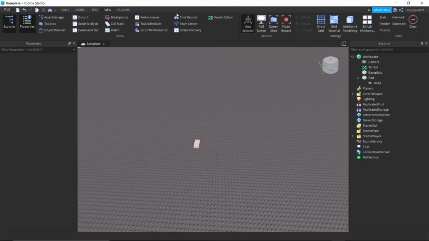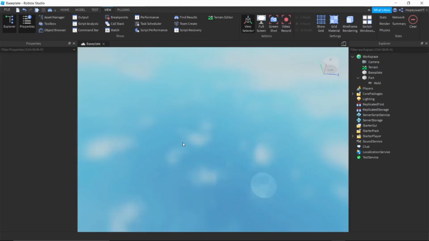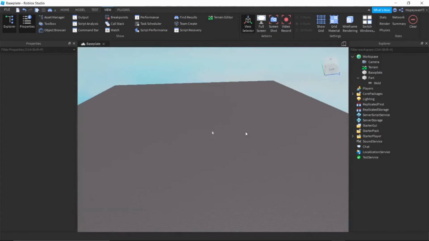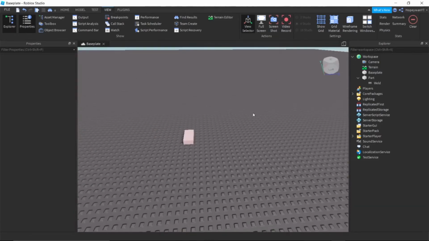Okay, so Team Create, this is where you can develop a game with other people. So if you want like a friend to help you make your game, you can turn on Team Create and invite them to your game. All that cool stuff. Terrain editor, edit your terrain like I said earlier. View selector, I don't know what any of this is. Except video record, you can video record your Roblox Studio, but the video record option on Roblox isn't that good in my opinion.